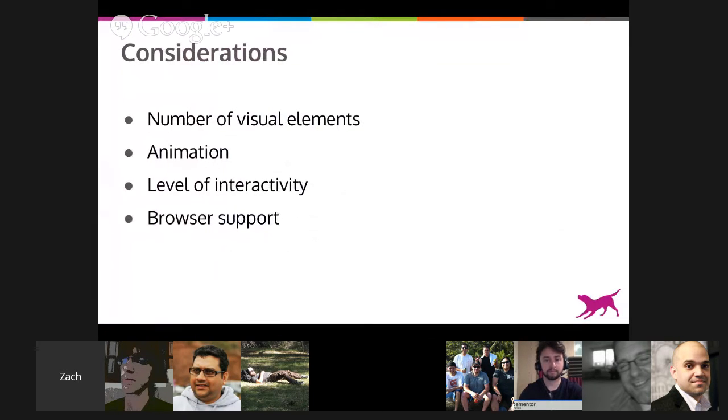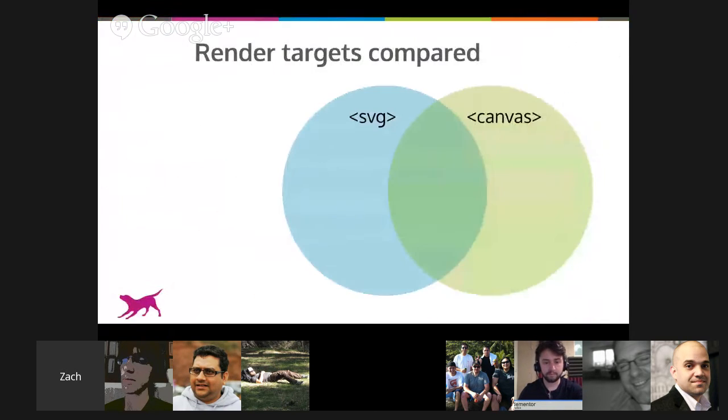So what are the considerations you would use for that decision? That's the number of visual elements you're rendering, the amount of animation you want to do, the level of interactivity that you want to support, and browser support. Notably, React Art has support for IE8 rendering with something other than Canvas and SVG. I think it's VML, something like that. So if you're not targeting IE8, then you don't need that.